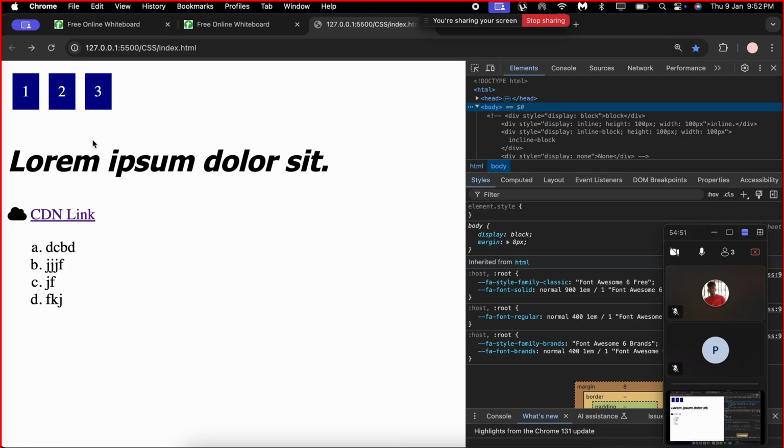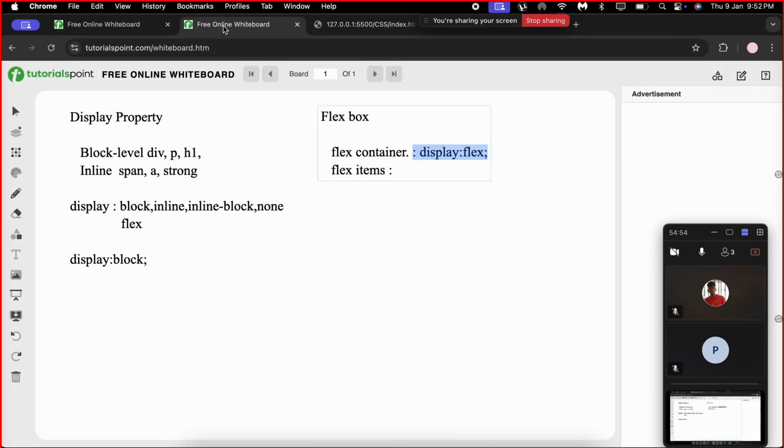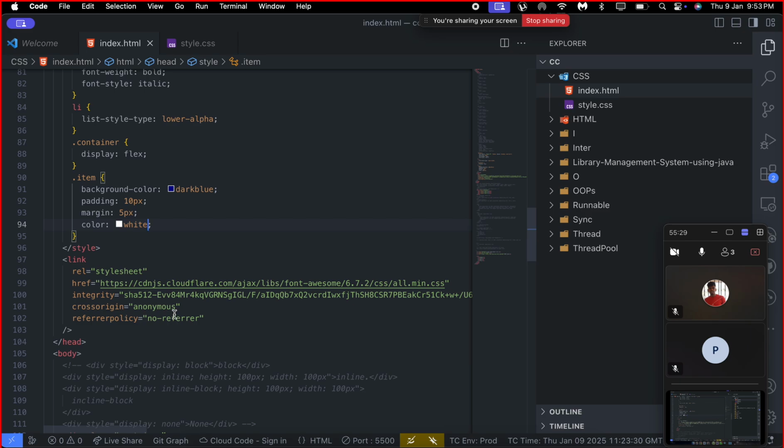We have some basic properties of Flexbox. There is flex direction. The flex direction basically controls the direction of the items in the container. We have some values for flex direction: one is row, and row-reverse, as you can see here.